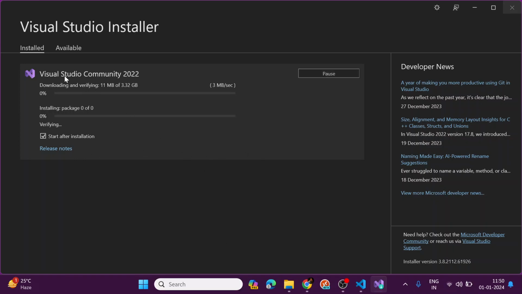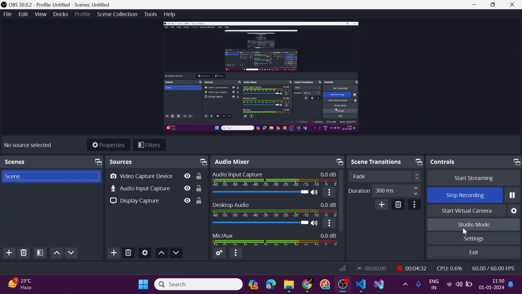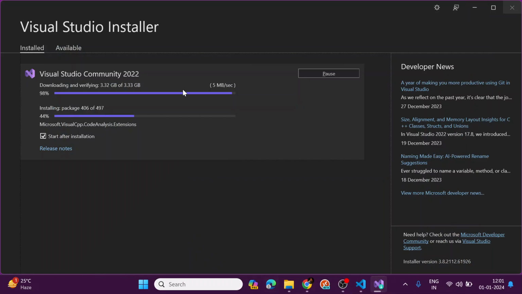Now it has started downloading. It has to download 3.32 GB, so till that time we have to wait. Till then I am just going to pause the recording. Now you see that the download is almost completed. So we just have to wait a few minutes or a few moments.